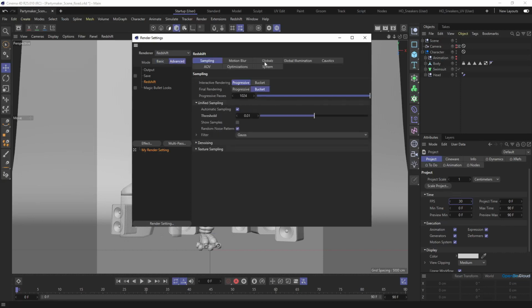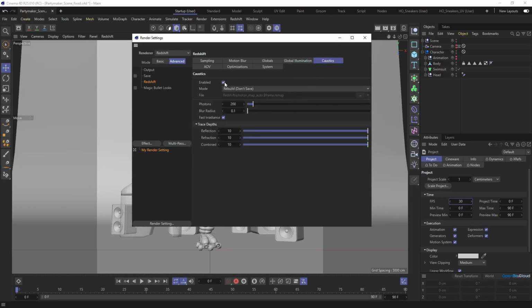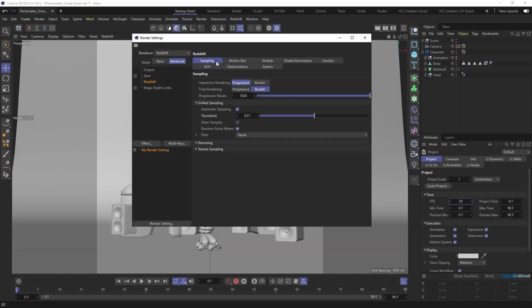And usually, the only thing I change is to change irradiance point cloud to brute force in the global illumination tab. This is where I set the 4 beams, and I also disable caustics. Finally, all we need is this threshold slider in the sampling tab. The lower the value, the higher the rendering quality, and accordingly, the rendering time also increases. I'll start by adjusting 1/10 of this value.